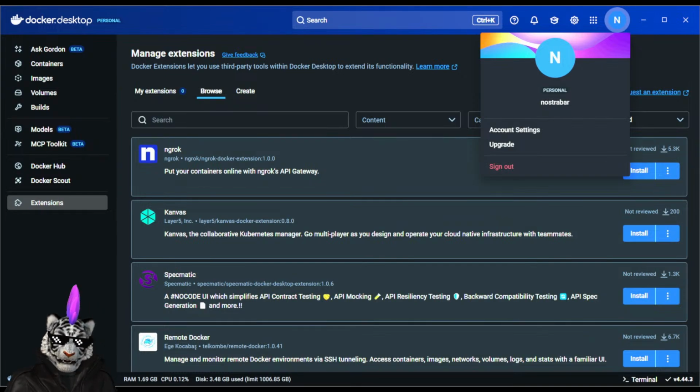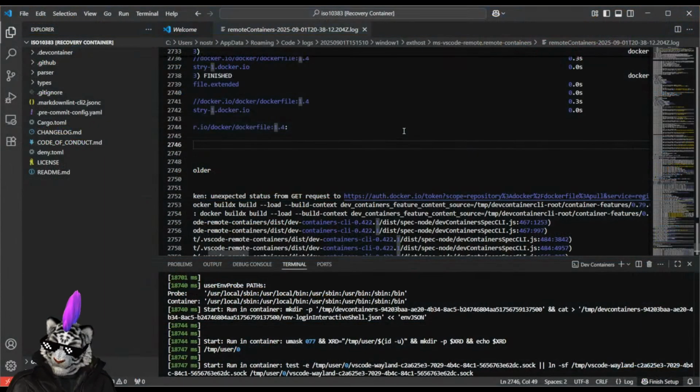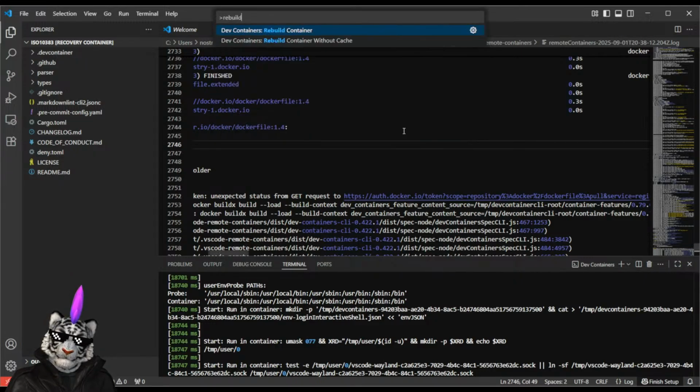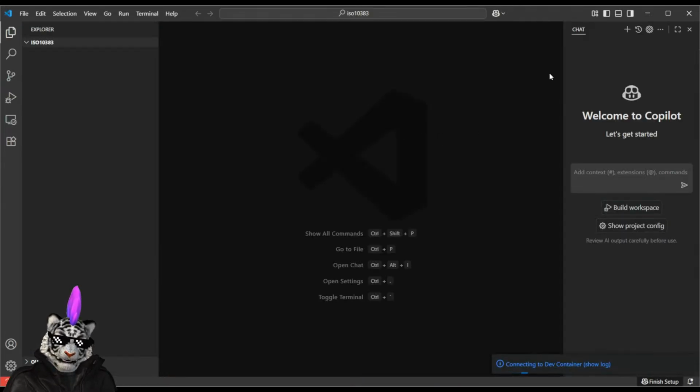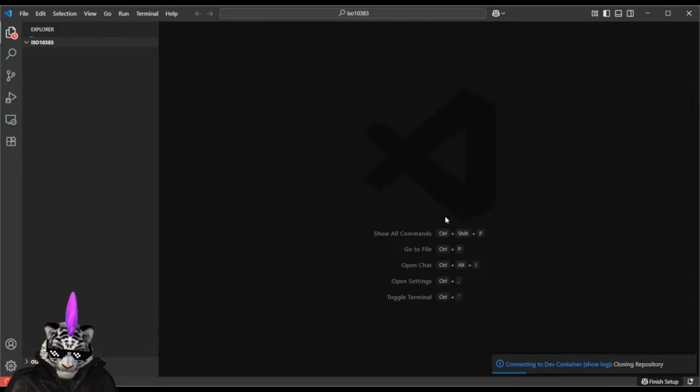I've got a verified email now, so let's see if we can rebuild this in container. Go back to VS Code. Rebuild container. Yeah, I need to figure out how to disable that thing.